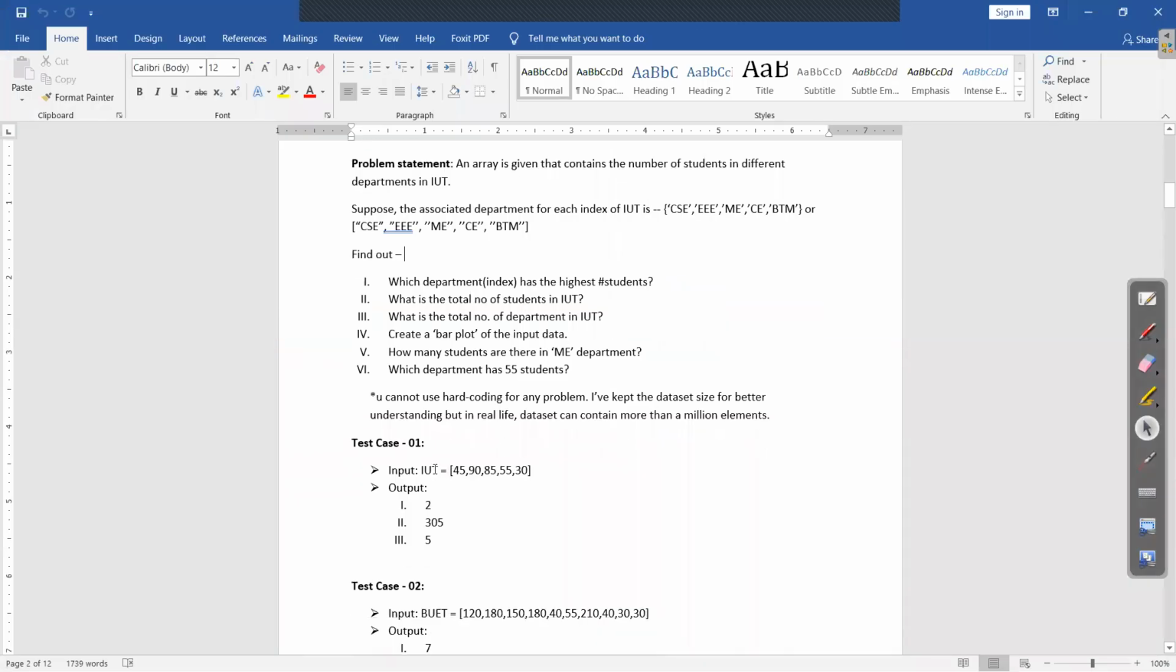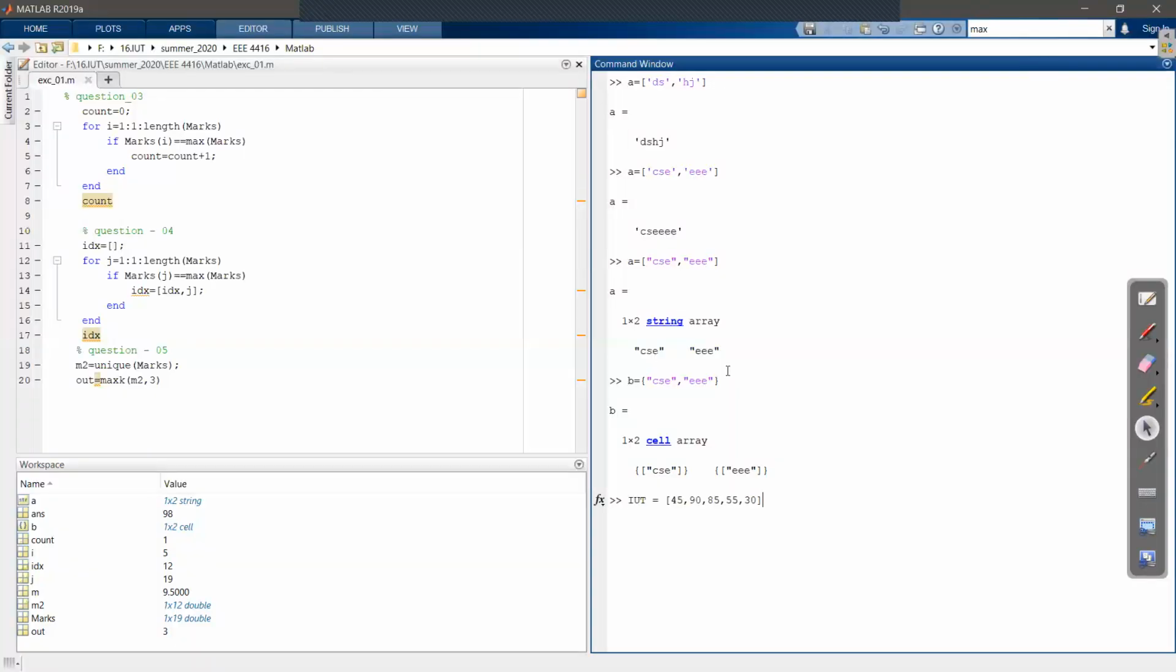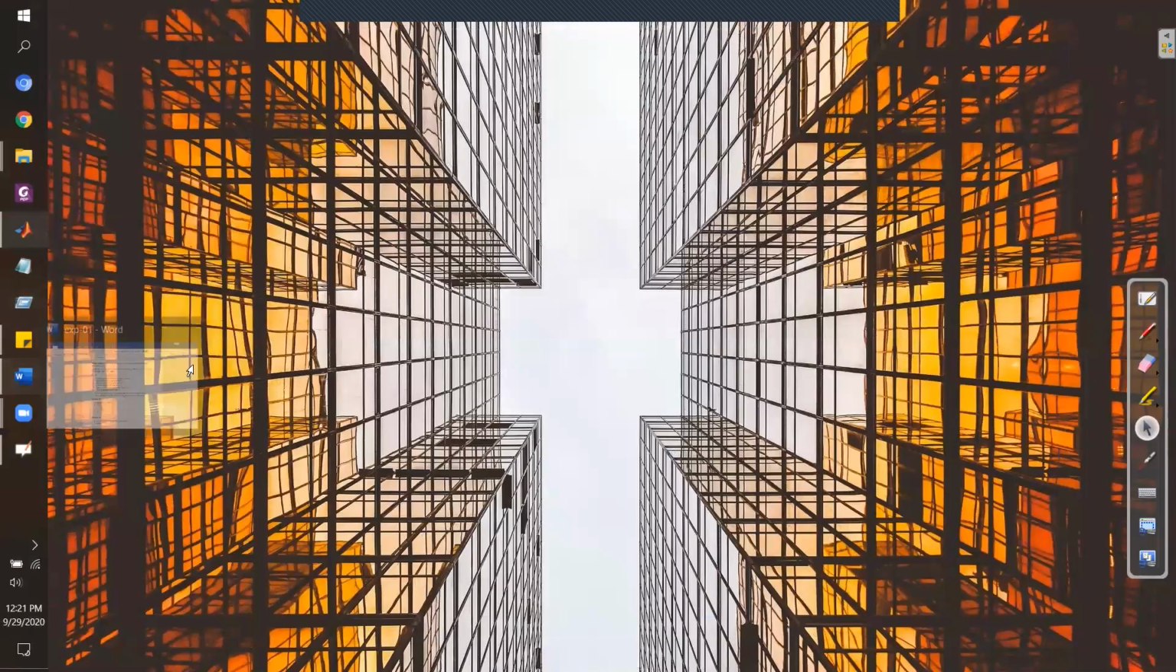Now let's look into our question again. So this is our data, IoT. Let's just copy the data here and name it differently so that it becomes easier to use. I'm just using lowercase letters. So this is our data, 5 elements are there. Now let's look at the questions.